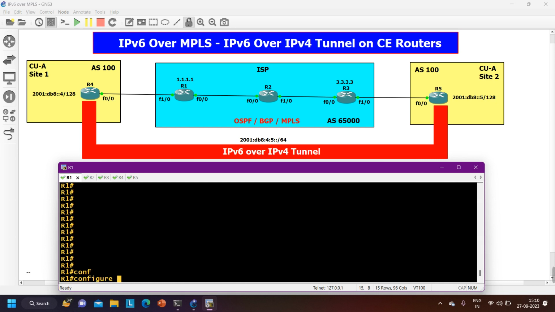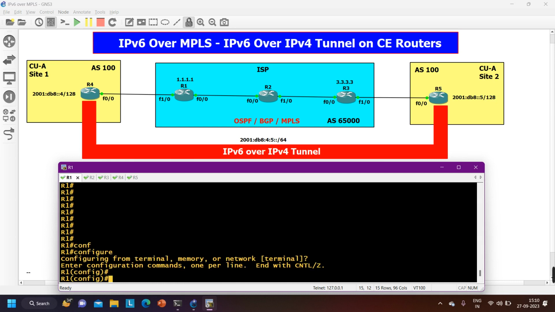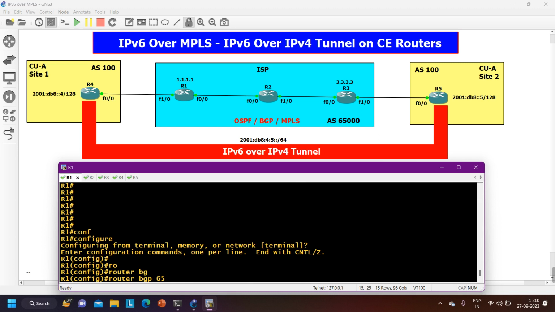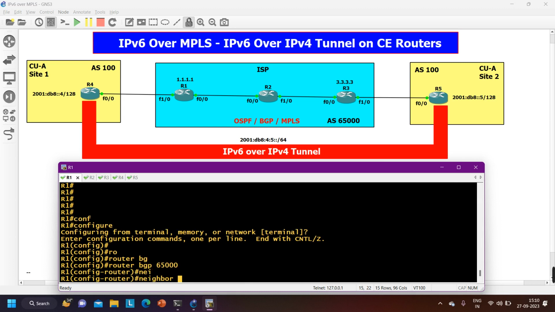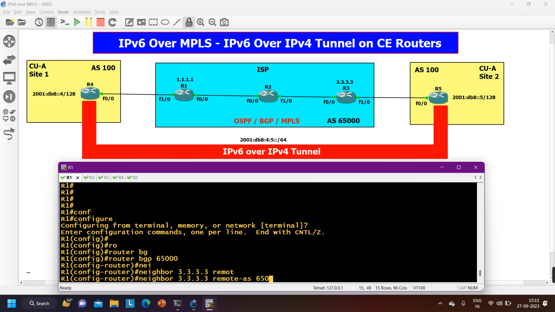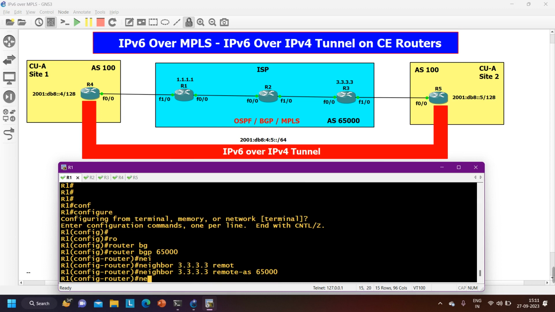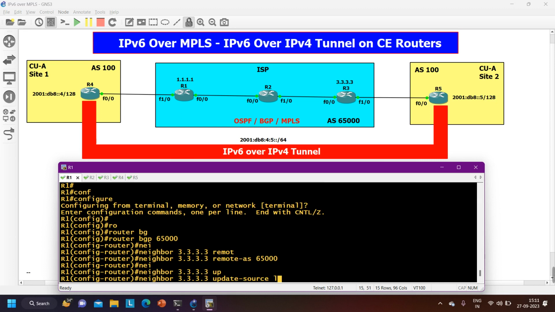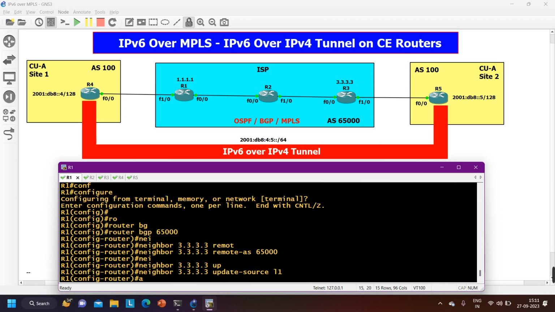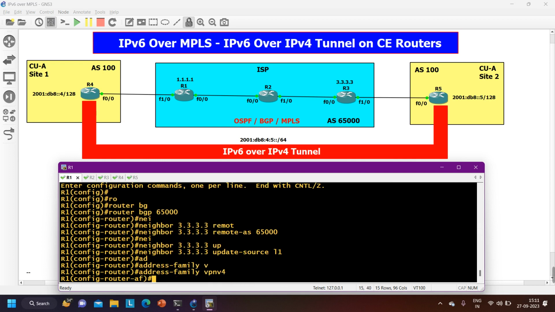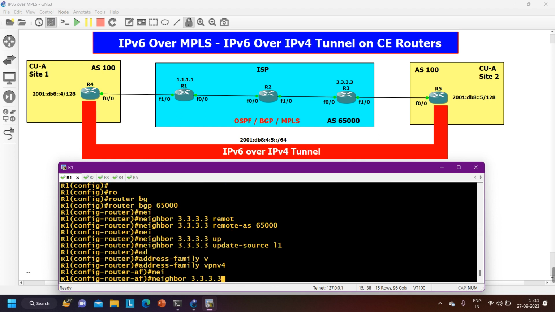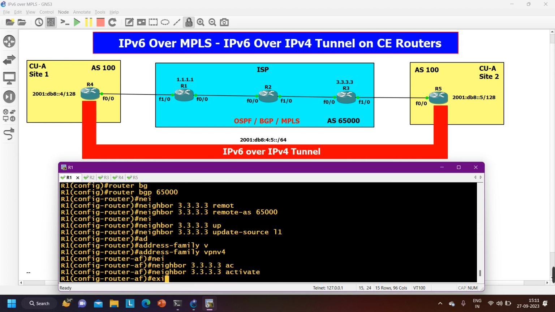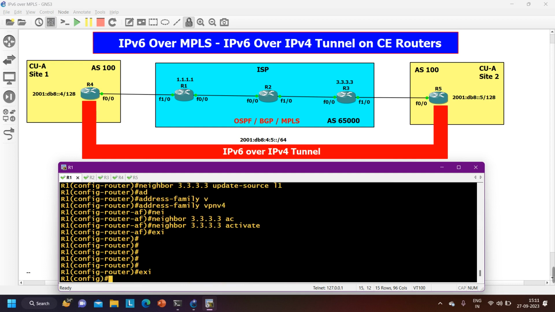BGP on router 1. Let me configure BGP AS number 65000, router bgp 65000, and say neighbor 3.3.3.3 remote-as 65000, an IBGP neighbor, and then neighbor 3.3.3.3 update-source loopback 1, and address-family vpnv4 unicast, and then neighbor 3.3.3.3 activate. Okay, this is the configuration of BGP on router 1.